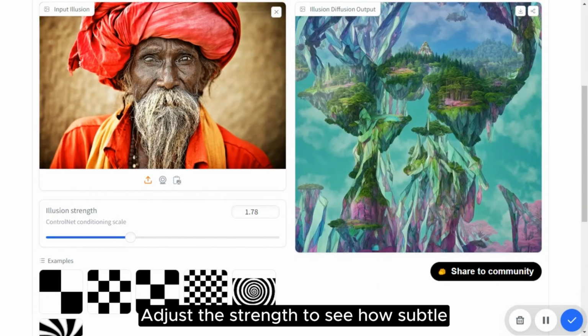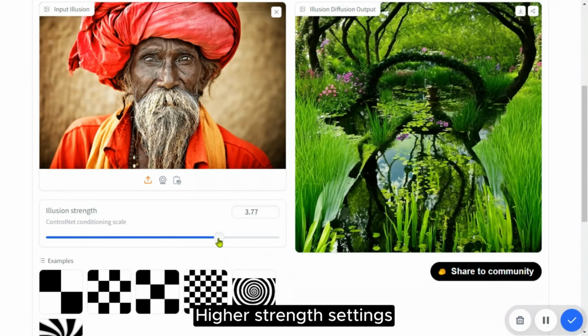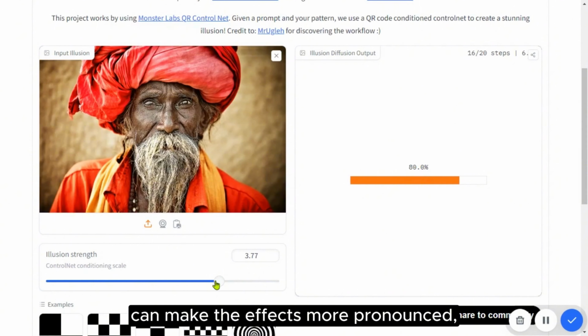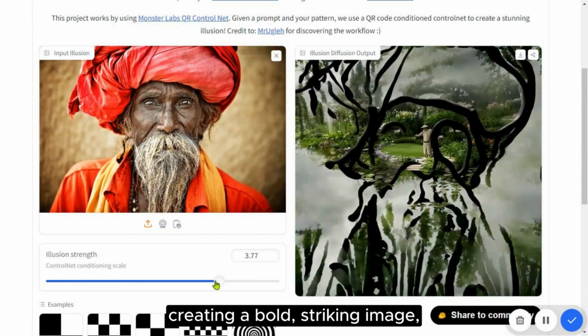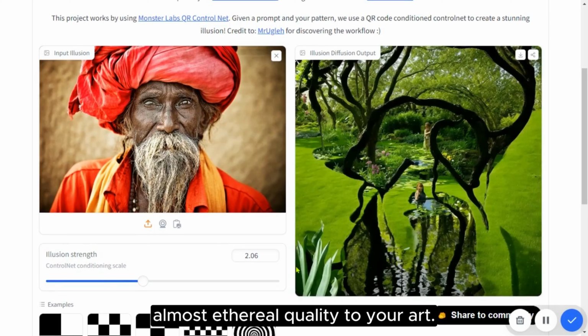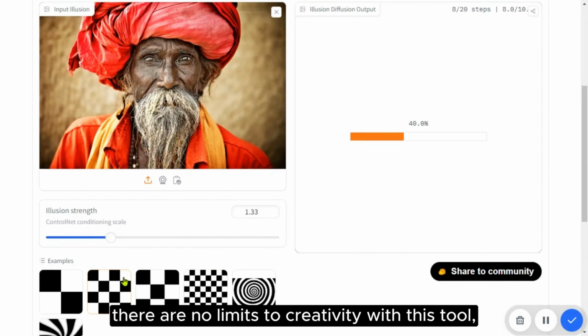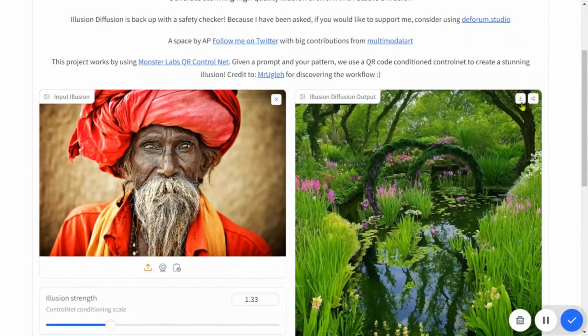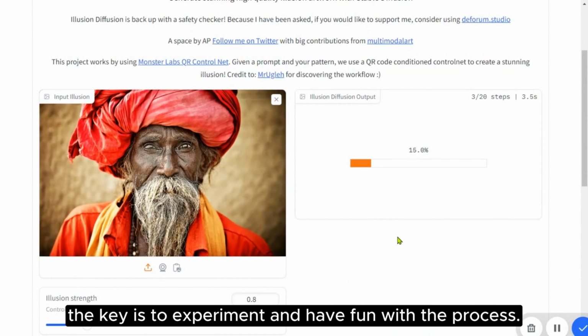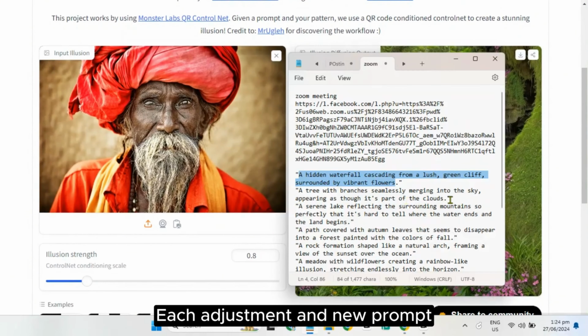Adjust the strength to see how subtle or intense you want the illusion to be. Higher strength settings can make the effects more pronounced, creating a bold, striking image, while lower settings can add a gentle, almost ethereal quality to your art. Remember, there are no limits to creativity with this tool. The key is to experiment and have fun with the process. Each adjustment and new prompt can lead to a completely different artistic outcome.